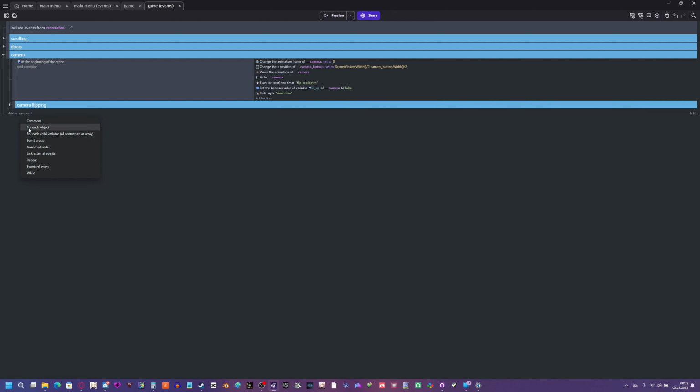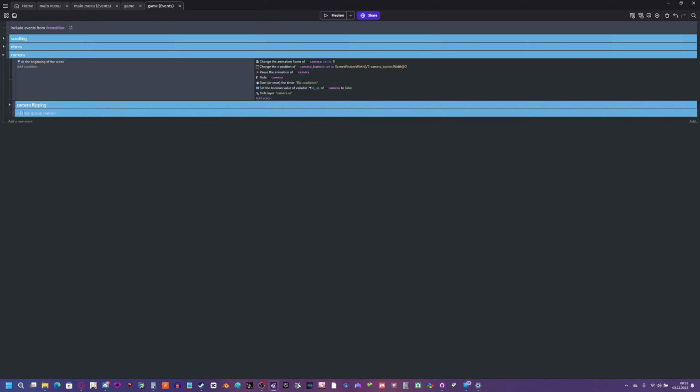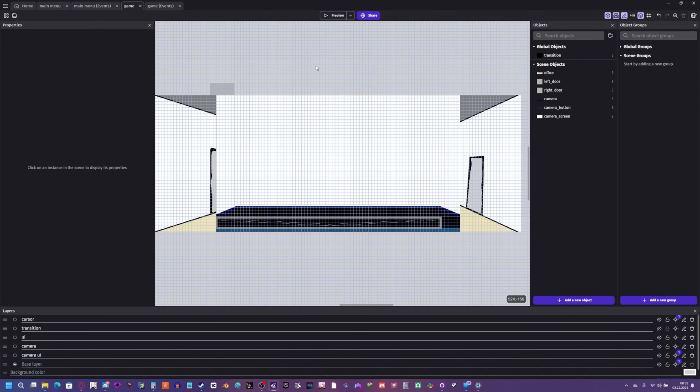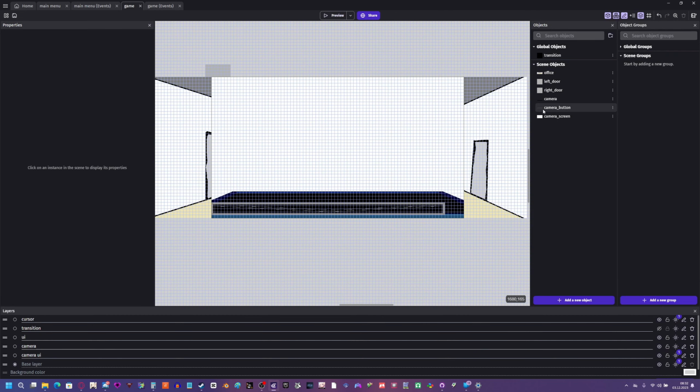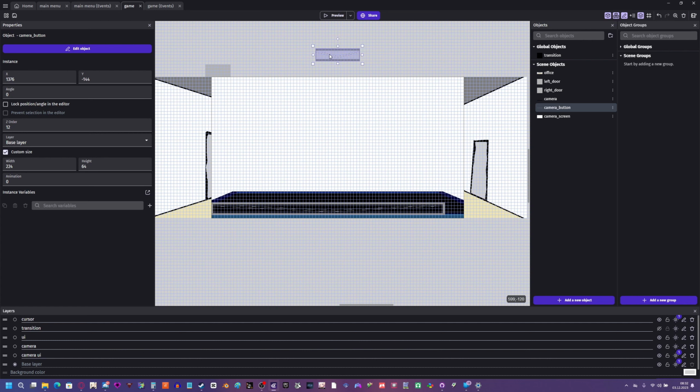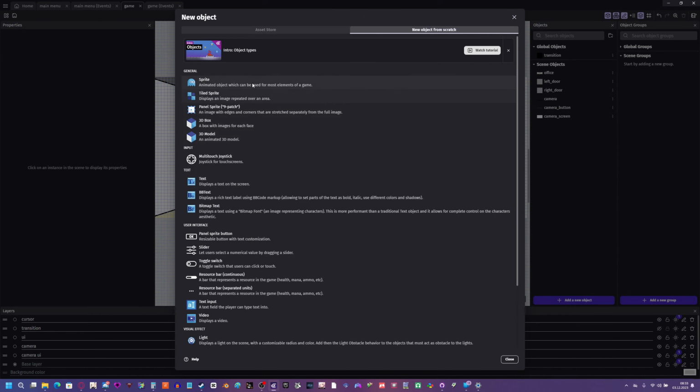I'm going to make a new event group. I'm going to call it switching cameras. Add the event. Well, first, I forgot, we have to make a camera button sprite. We're going to use the camera for when you're in the camera, it's not this camera, but another one. Just gonna check the dimensions I want. I want something like that. 80 by 40, okay. But I'm gonna add a new object.